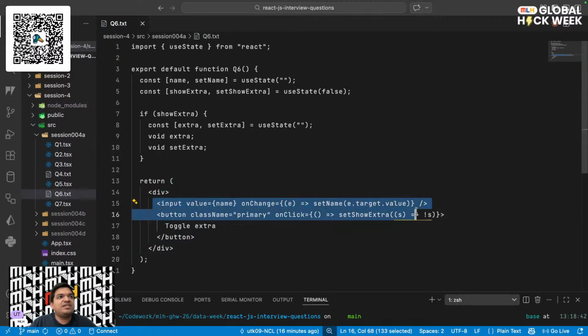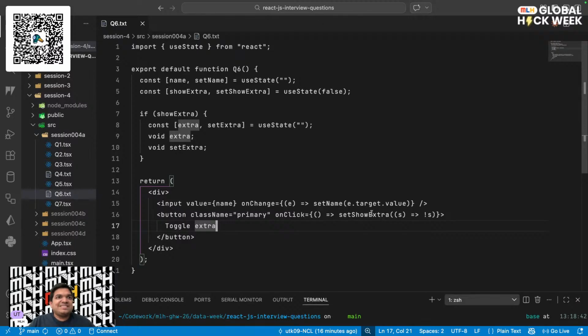There is an input box that is rendered which sets the name, and there is a button which on click is going to change showExtra from false to true. Because there is a not operator used, it changes it from false to true or true to false, depending on what's going on. Cool. And we click on that button.